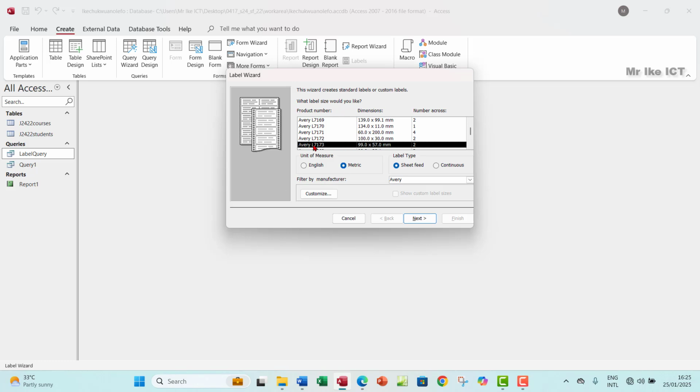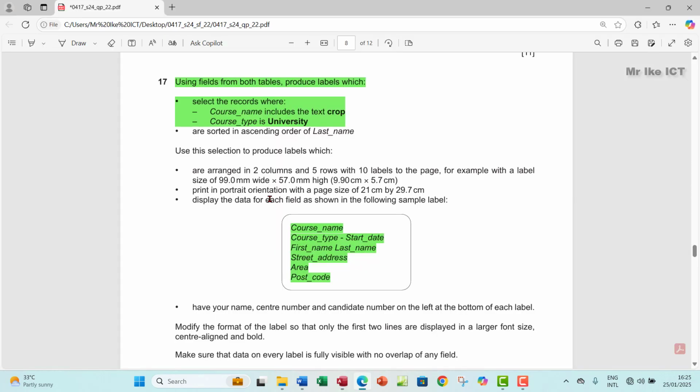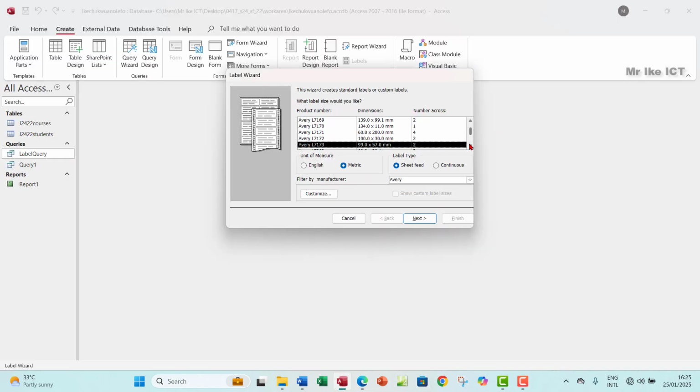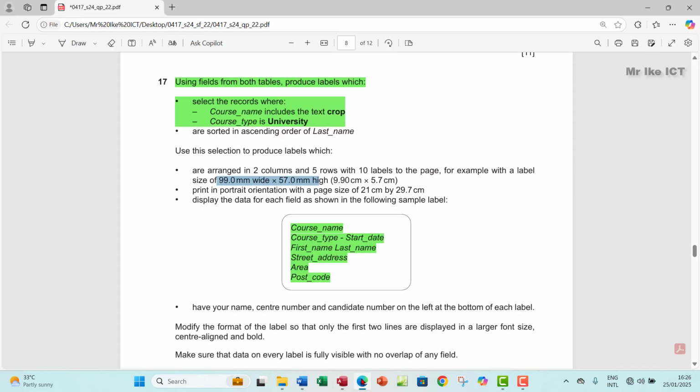Now, I've done this before, so that's why we have 99.0 by 57, which is the dimension which we are going to use. If you did not see it, just take your time and search and go through everything here. You're going to see 99.0 by 57.0 mm, and of course the number across will determine the number of columns. So this means that your report will look something like this.